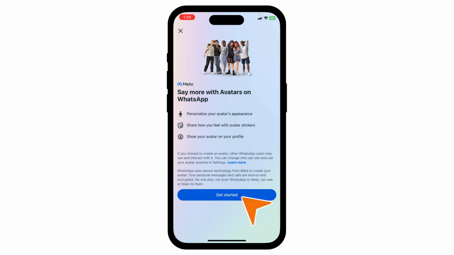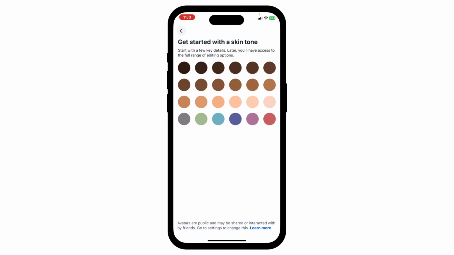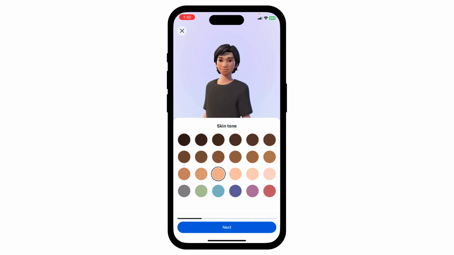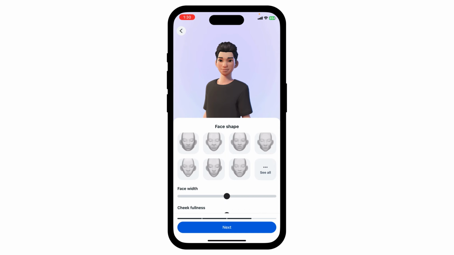Now let's get started. And we have two options here. You can create from selfie or create manually. So I'm going to tap on create manually. Now customize it with your style. Let's choose a skin tone. Next, hairstyle. Next, face shape.